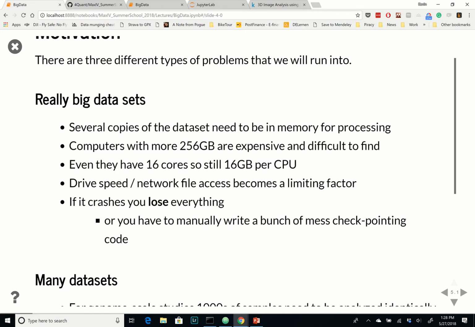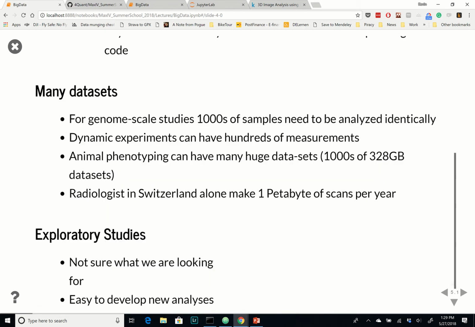And then when you have these machines with lots of memory, you have a lot of different cores and CPUs that are trying to use this memory, and so even per CPU, you often don't have that much. Drive and network speed become a limiting factor, and if you crash, you lose everything. And so you'll end up writing a bunch of checkpointing code. Is this task done? Is everything saved? And then we can resume if that's already there. So it's a very challenging problem.